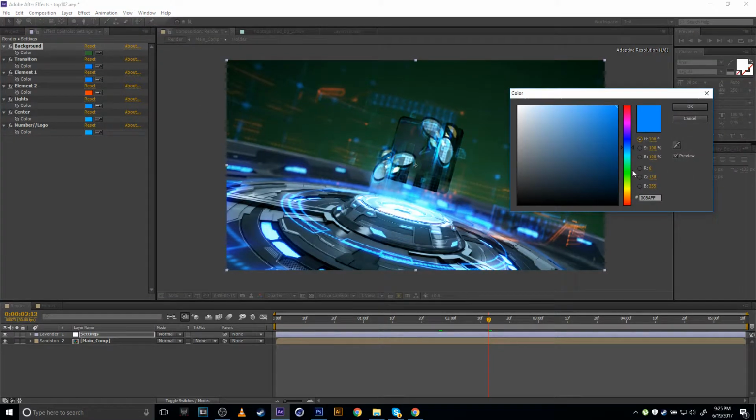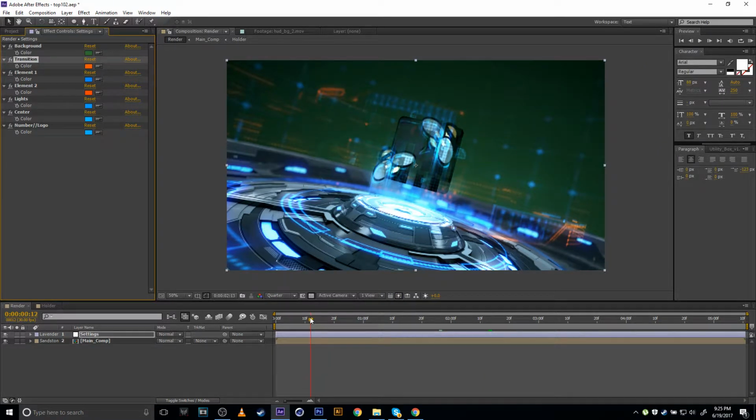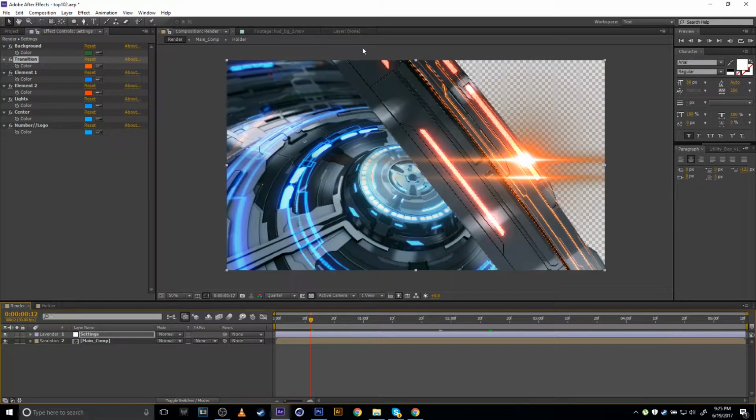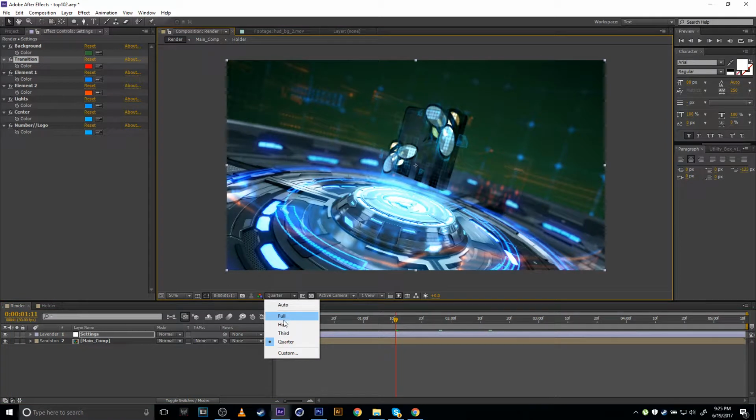Let's change the transition color maybe. Oh, so the transition color is the color at the start, the ring that sort of fades in the whole composition. So you can also adjust this color here. Let me change this real quick to show. Alright, so here you can see it, and let's choose another frame here. Let's use half resolution, just so we are working in a little bit more higher detail.